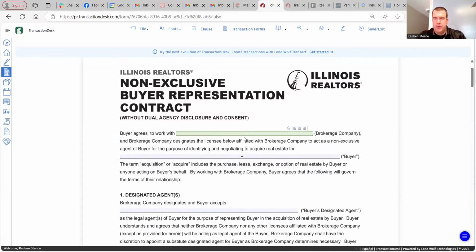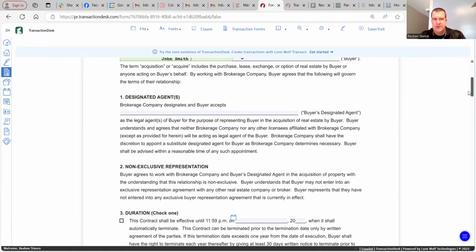So pretty much kind of like we've talked about Mad Libs before. What is the brokerage company that you work for? Stents Realty Team LLC. What is the buyer's name that you're going to show the property to? I'm going to make mine up for right now. Who is the agent that's going to show them the property? I'm going to put my name in here. You would be the buyer's designated agent.